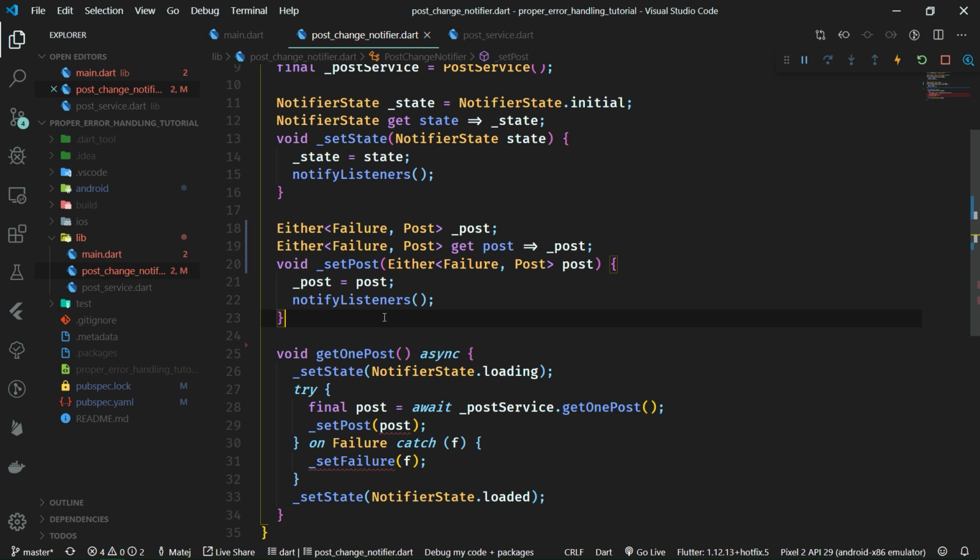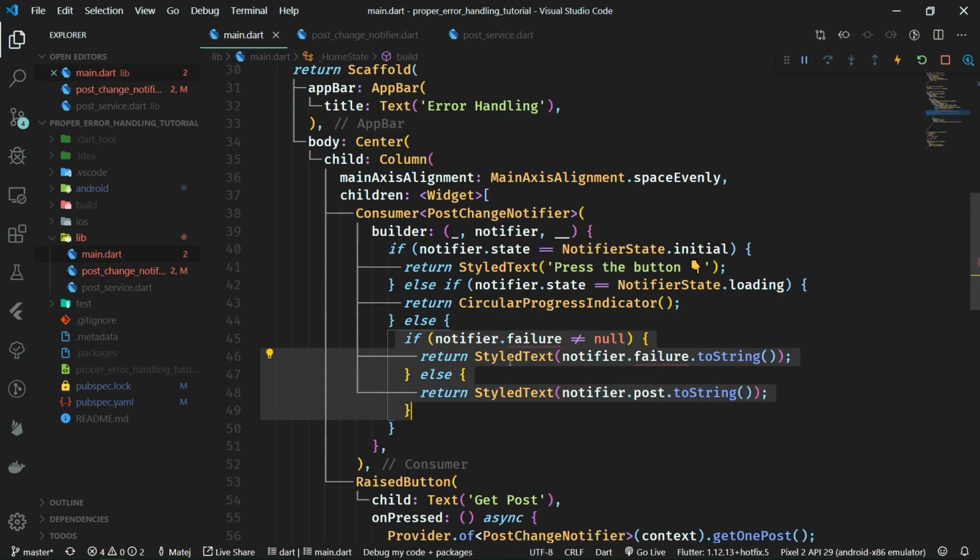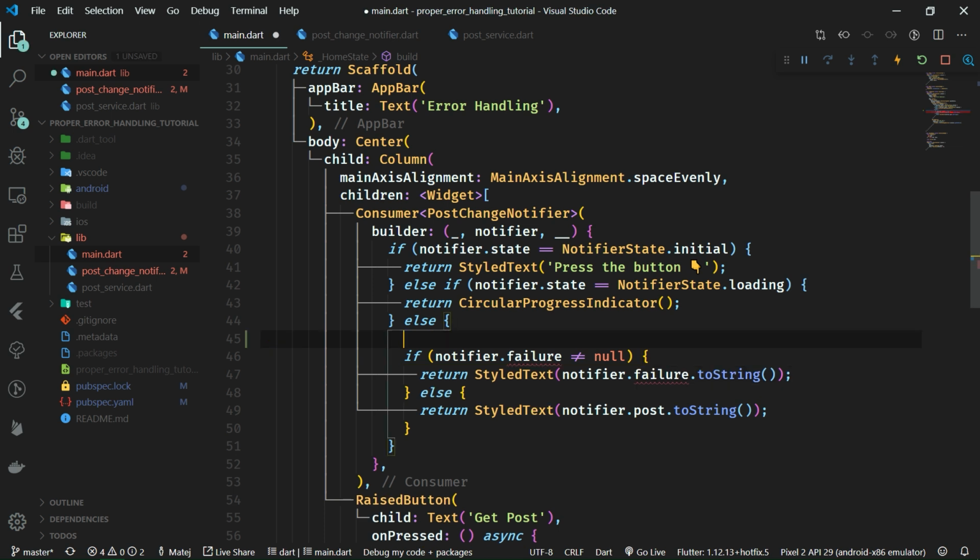Before jumping into how we can actually get either a failure or a post over to this field from this getOnePost method, we are first going to take a look at how we can use this nice post getter from within the UI. So let's jump over to main.dart, and we're going to refactor this ugly if statement into something where it's almost impossible to not handle the failure case. In fact, it's much harder to not handle a failure in the approach which we are about to take than to handle it properly. Replacing this if statement is possible by using a fold function.